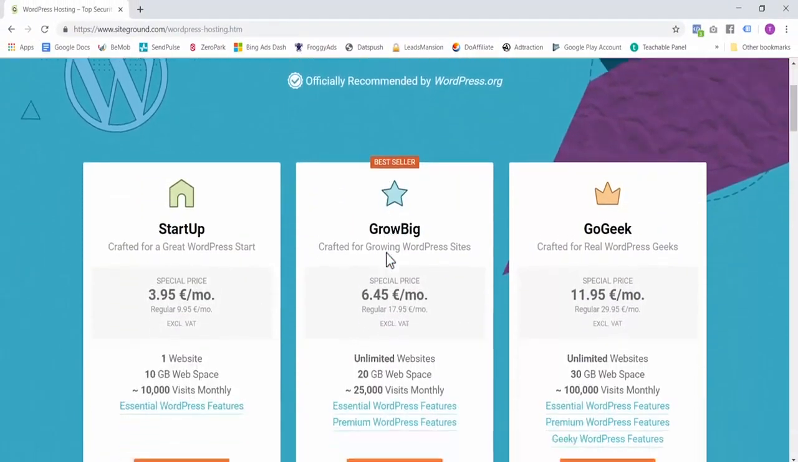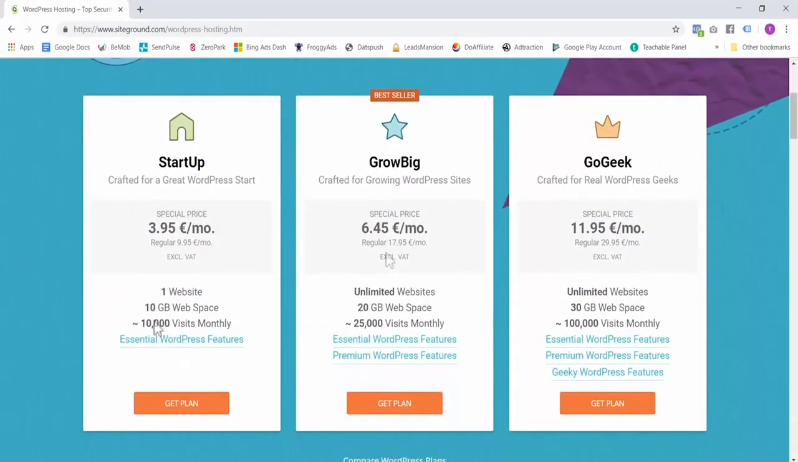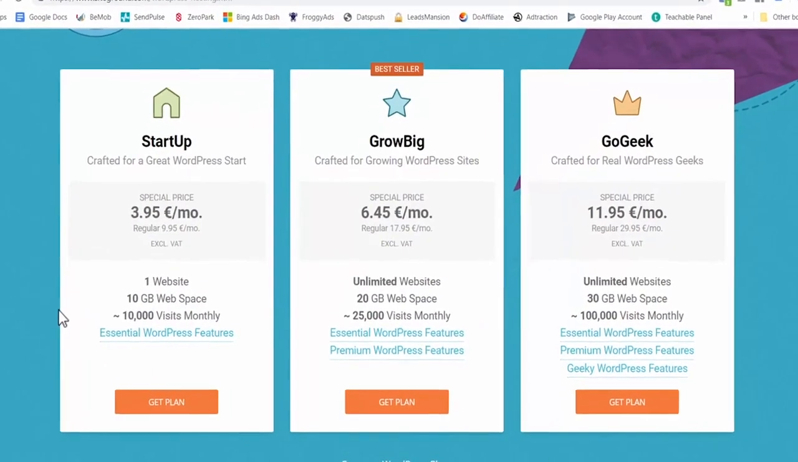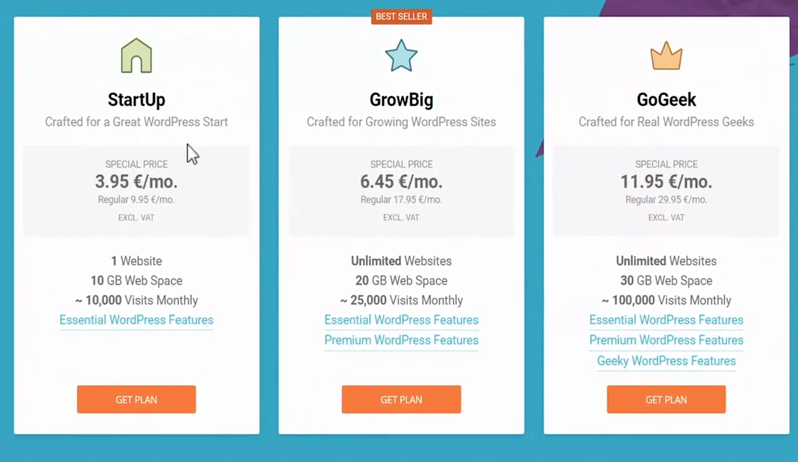Here you have 3 different hosting options. If you are planning to have one domain only, so one website, then select the Startup option. It's the best for running your first website. If you plan to use multiple domains and run a couple of different websites, then you should select Grow Big, because you can have multiple websites on your hosting package. In this tutorial, I will select Startup for one blog, so I will click here, Get Plan.